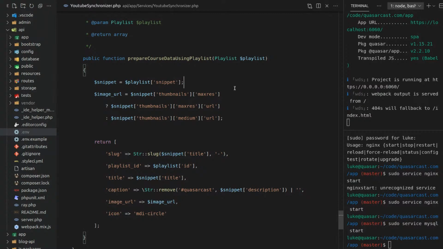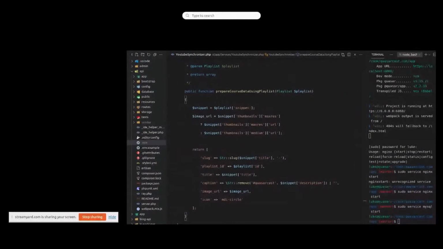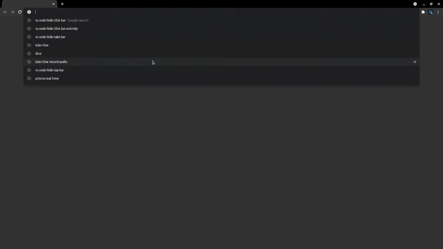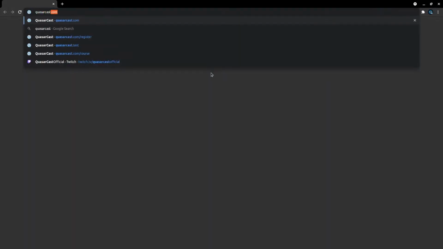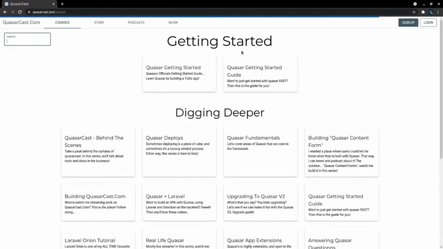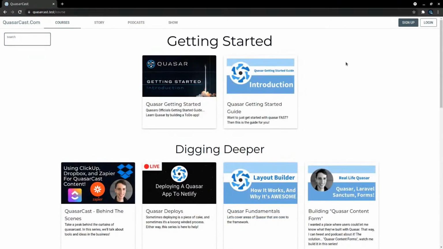All right, so let's have a play around here. Open up my browser. And I need to do it properly so that I can easily switch between the two. Yep, sweet. So if I go to quasarcast.test, that should work for me. Nice, and I'm ready to start development.